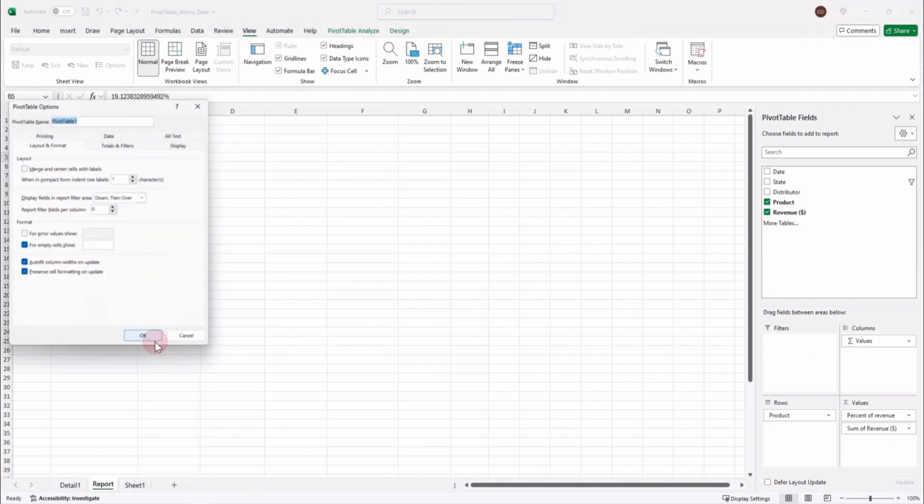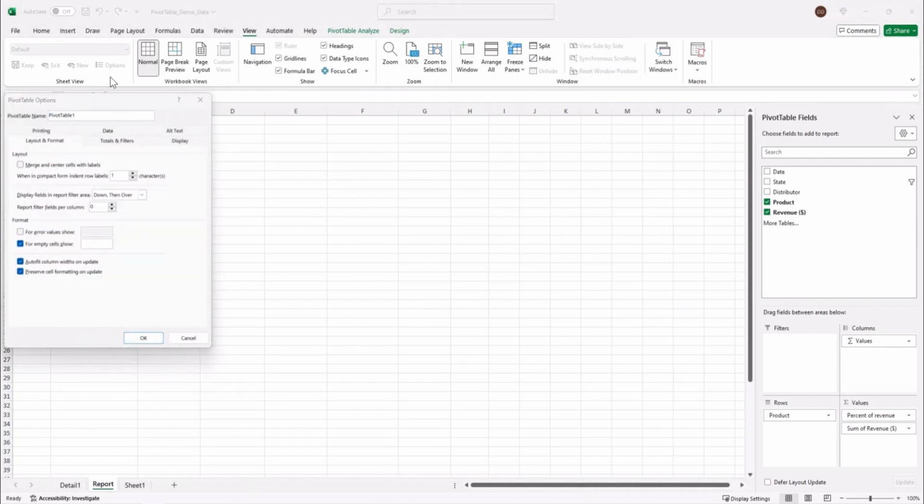So, if you want to keep the column width fixed, do the following. Click anywhere inside the pivot table, go to Pivot Table Options, and uncheck Auto Fit Column Widths on Update.